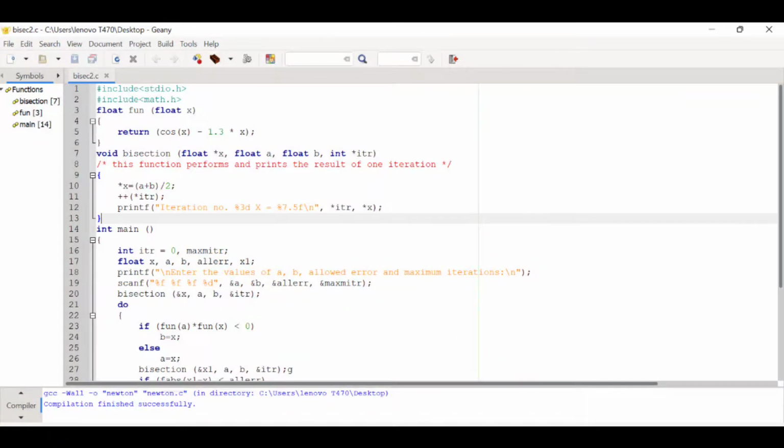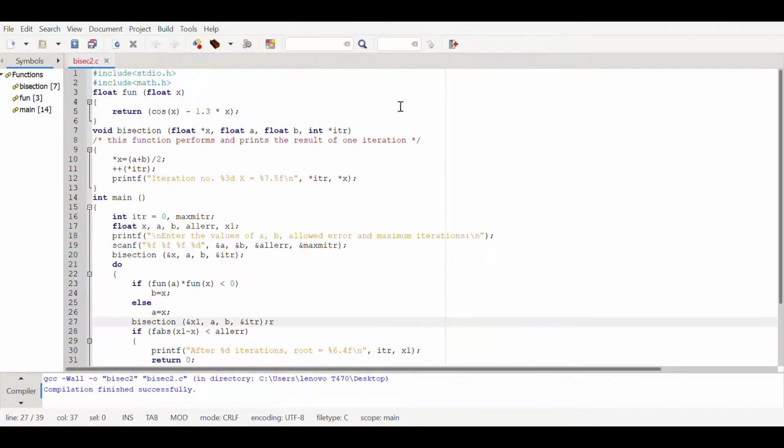Today we are going to show you how to perform the bisection method using C programming. First, as you can see, we have declared the global declaration, and next let us come to the int main. Here we have declared an integer called iteration equal to 0, and this is the maximum iteration. And next in float we have declared x, a, b, allowed error, comma x1. The statement is: enter the value of a and b, allowed error and maximum iteration.